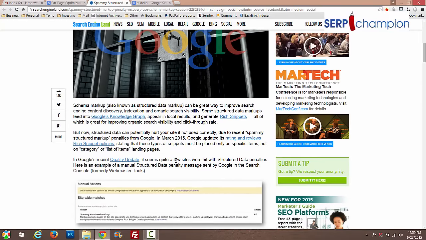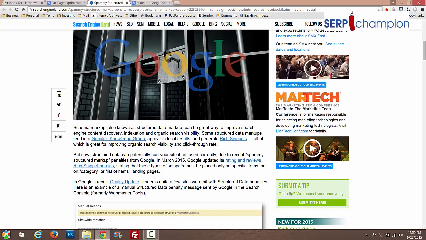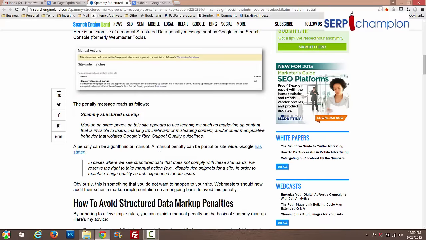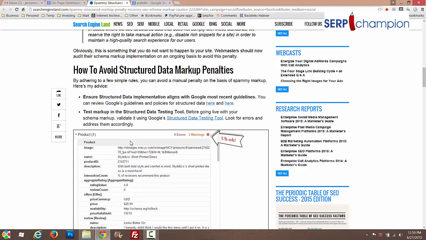So that's essentially how you want to go about it, and that's also how you can get the penalty removed: you simply remove all that extra markup data, clean it up, and go into Webmaster Tools and go to the structured data page. I think it's under search appearance or something like that. Click on it, and the structured data report will tell you if you have errors, warnings, and all that stuff.